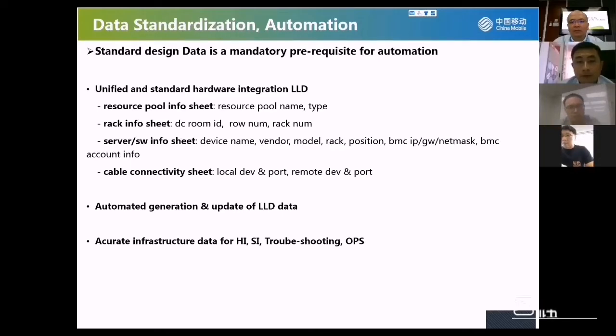In addition, all the hardware integration LLD can be generated automatically by our auto platform, with port design info and unified detailed design rules as input. LLD also provides accurate infrastructure data for subsequent software integration, helps system deployment, issue analysis, and locating. It can also be used as basic data for network operation and maintenance after network rollout.